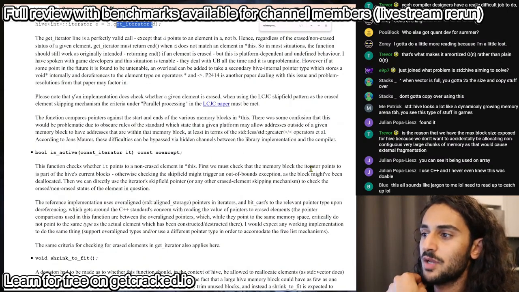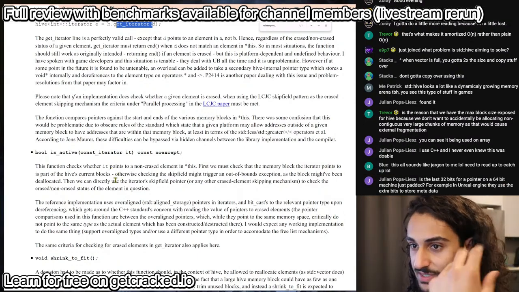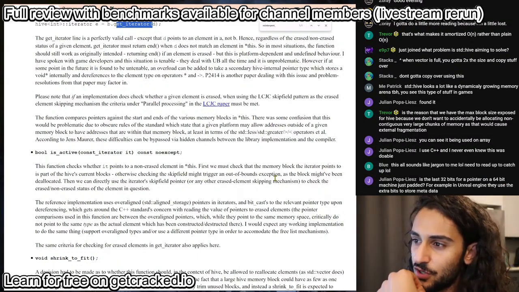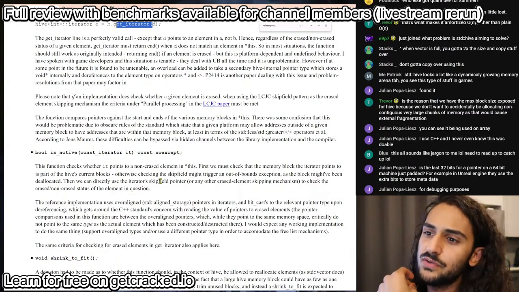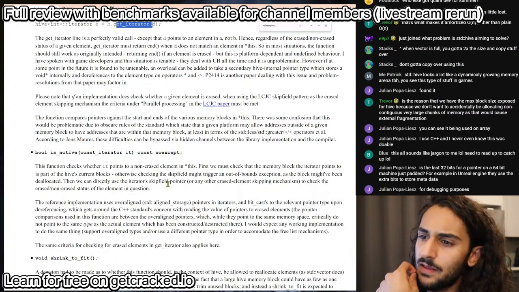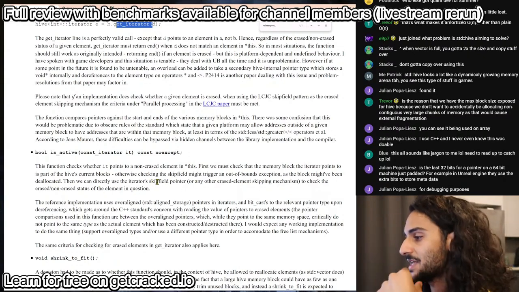First, you must check the memory block the iterator points to is part of the hive's current blocks. It could be a block that has been deallocated. Otherwise, checking the skip field might trigger an out-of-bounds exception, as the block might have been deallocated. There you go. I think we could directly use the skip field's pointer, the iterator skip field pointer, to check erase, non-erase elements in question. Let me ask you guys this.